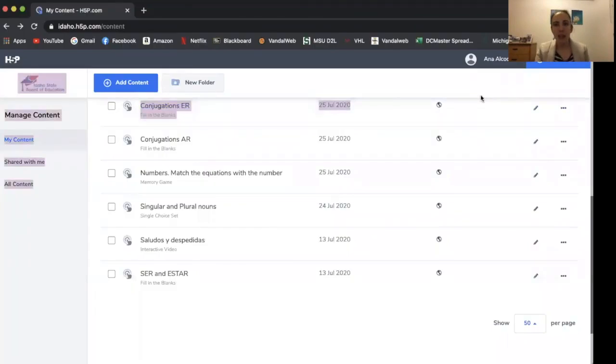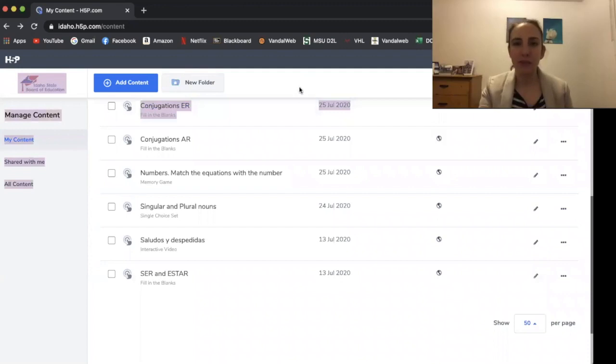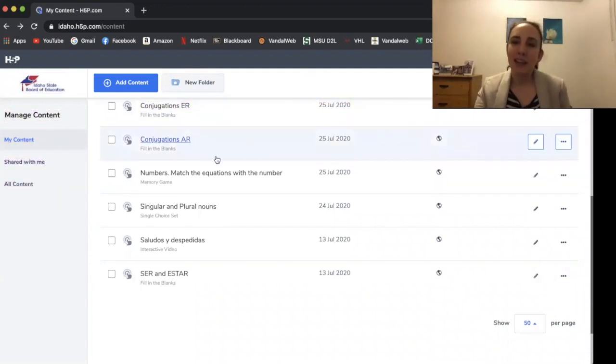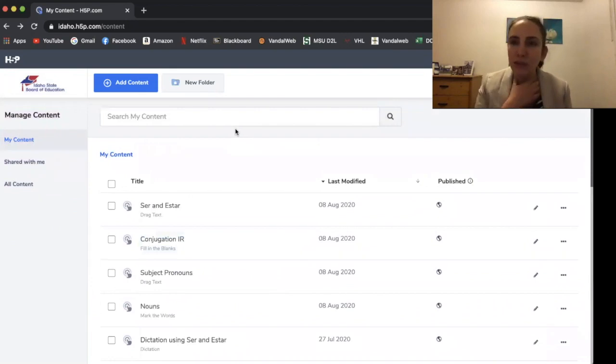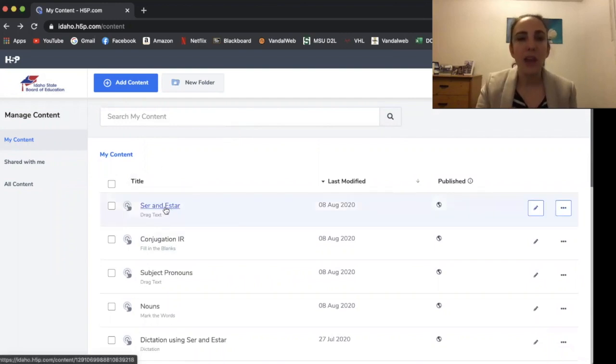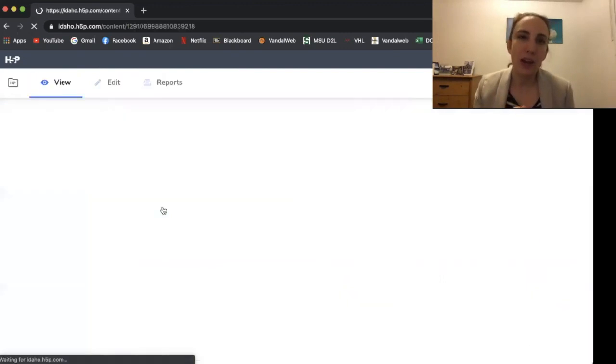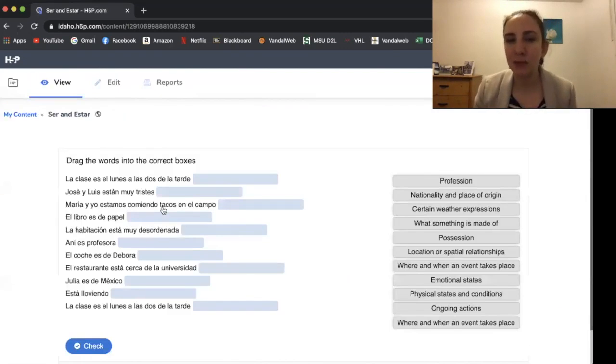H5P is a great tool for us language instructors because it gives you the opportunity to create your own materials. So I'm going to go through some of the activities that I have done so you can see what is possible to make. This ser and estar is drag text. Okay, this is one way to use H5P.